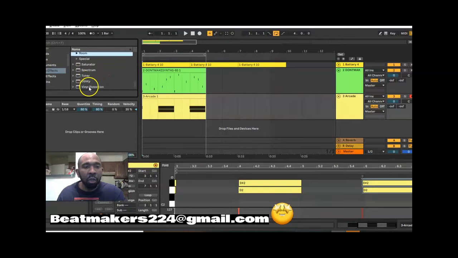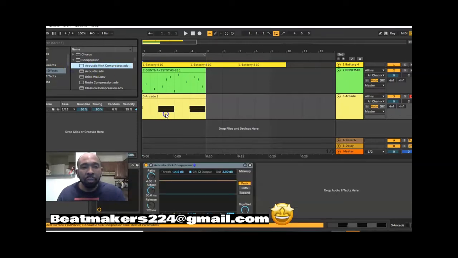Let's see, you got vocoder, which we're not going to use. There's tuner. There's reverb. We could add some delay on it. Let's just add some compression just to kind of demo it. So this is an acoustic kit compressor.